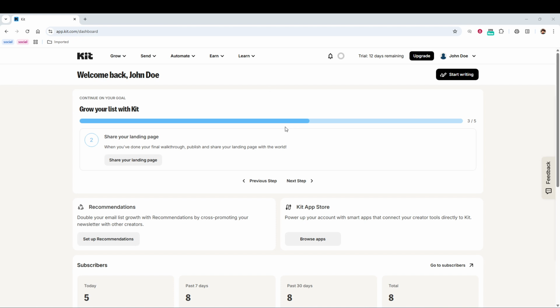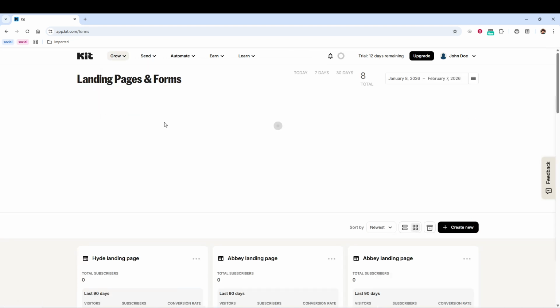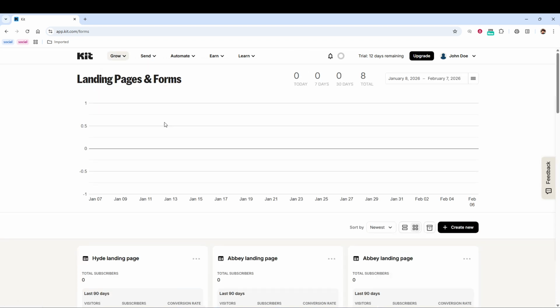First, from your main dashboard, look for the section labeled Grow. This is where Kit keeps all of your marketing tools. Hover over or click Grow, and then choose Landing Pages and Forms. This area is your central hub for anything related to capturing contacts, whether that's a full landing page or a simple form embedded on your website.